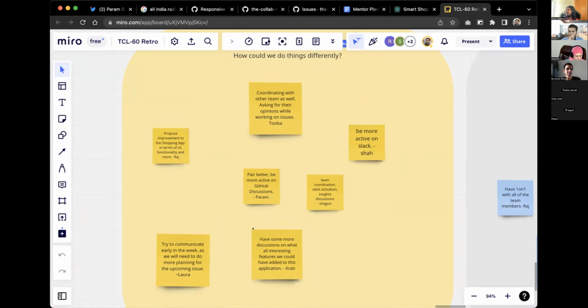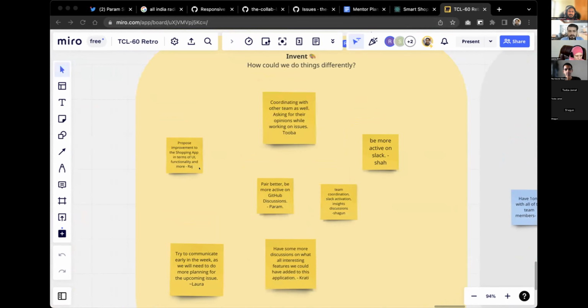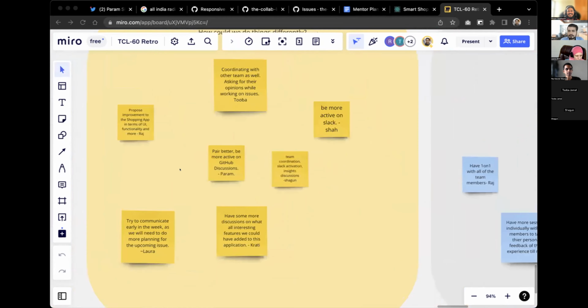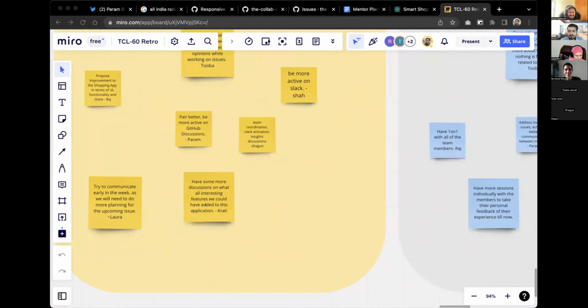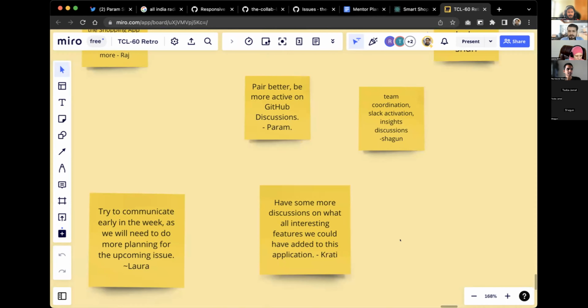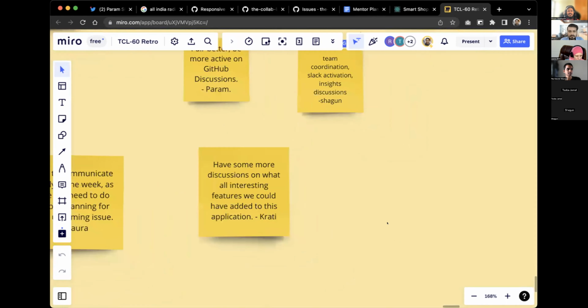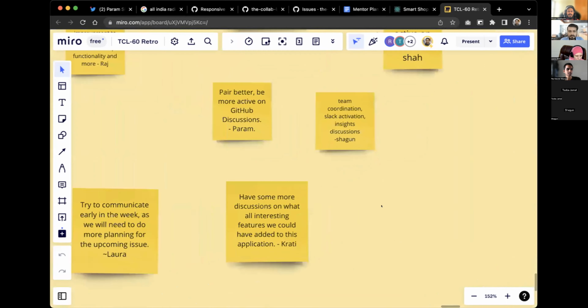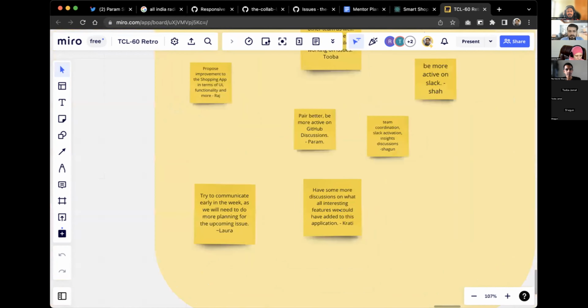I think it has been just one issue for the past 2 weeks. Is that right? Yeah. Okay. Propose improvements to the app in terms of UI, functionality, and more. That has definitely happened. We can already see that. Team coordination, Slack activation, inside discussions. I suppose that was part of the work. Have some more discussions on what interesting features we could have added to the application. Well, yeah, maybe we can have that.